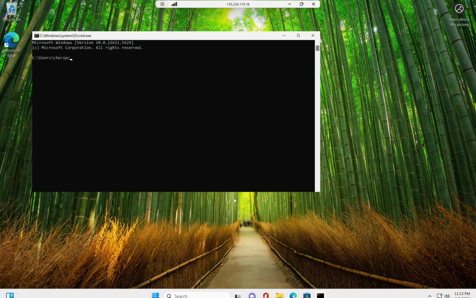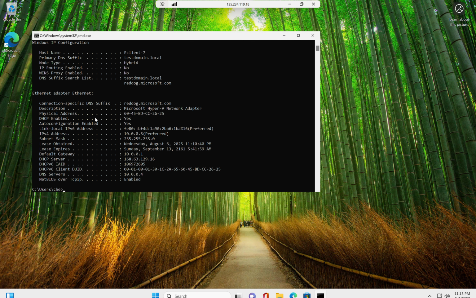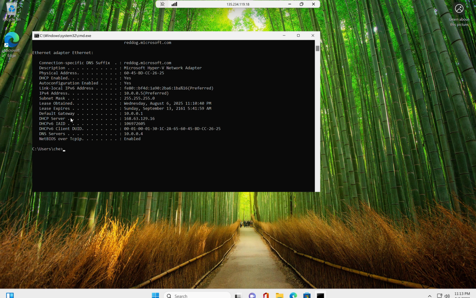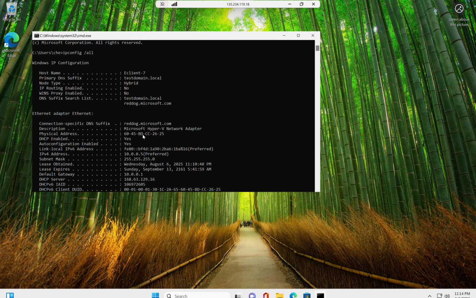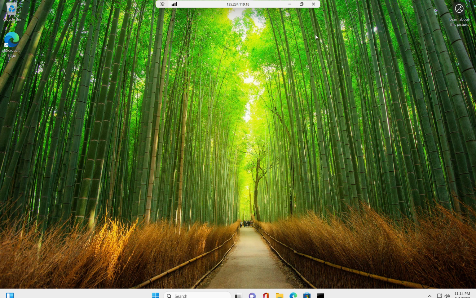Hop back to my client, call for the run box, call for the command line interface, type in ipconfig /all, enter. Scroll down to DNS server. Verify that it's pointing to the DC. It is 10.0.0.4. Okay, so that's good. So we're gonna X out of this.